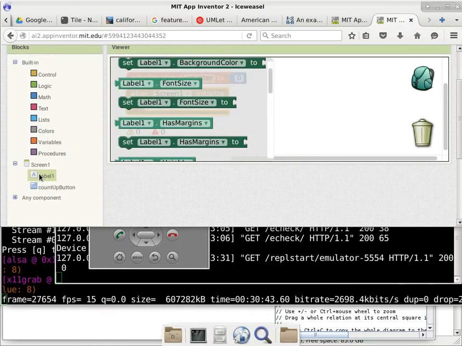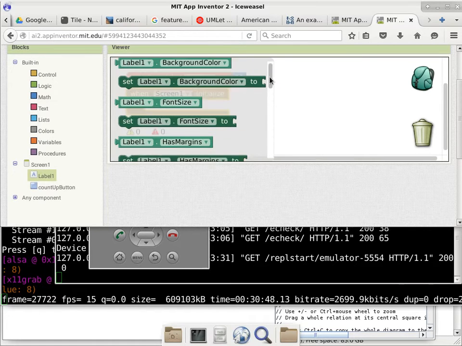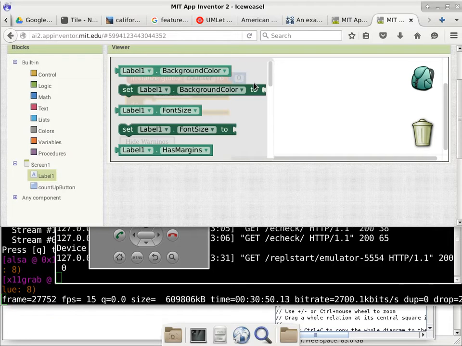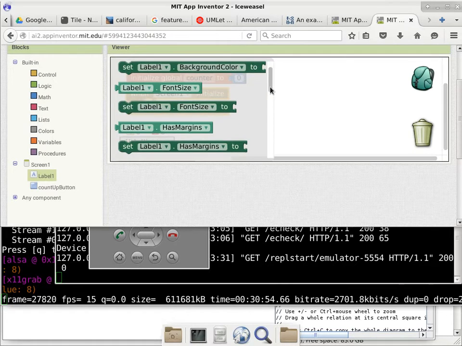It's label 1. So now we have all the things that we can do with label 1, which is a lot. Okay, all of the properties that we saw earlier, like background color, font size, and stuff like that, they can all be changed when the program runs. Okay, so you can dynamically change the size of the font, the background color, and stuff like that when your program is running.